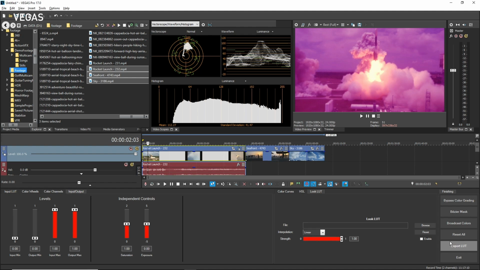You can export all of the color grading adjustments you've made as a LUT file that can then be applied to other events, tracks, and more in the same project or other projects. You can even use the LUT in any other software that supports cube files. We'll talk about exporting LUTs in detail in the LUT export tutorial video.